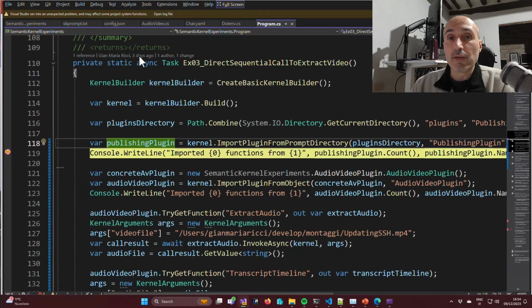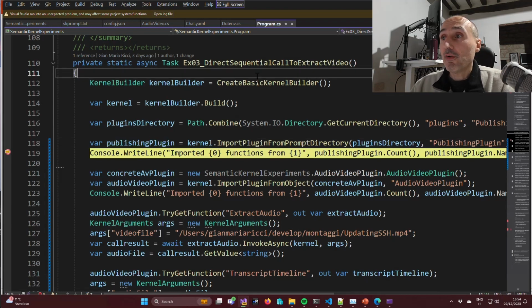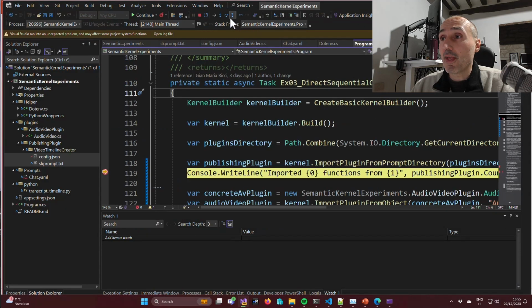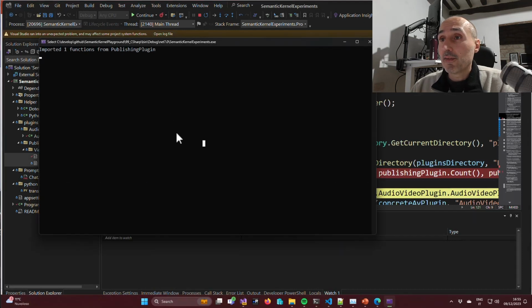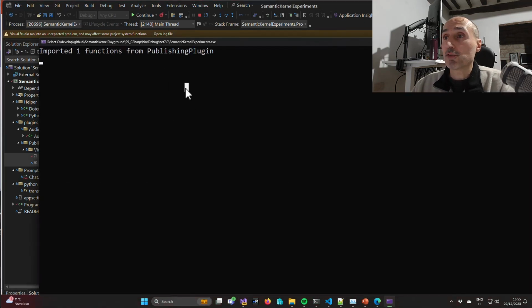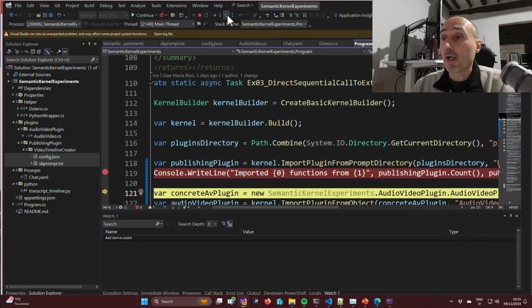After launching the program, I'm at this line after I've loaded all the plugins contained in the directory I've specified. So I can simply go and verify that everything is correct. I step out and I imported one function from the publishing plugin, and that confirms that it correctly imported my single function contained in the plugin directory. And then I can go on.